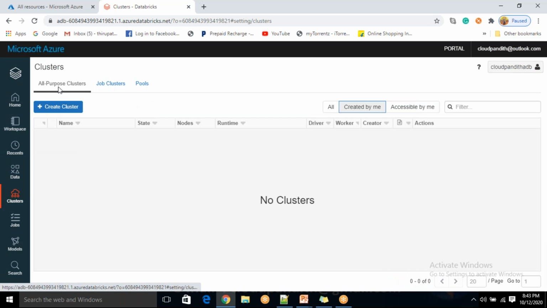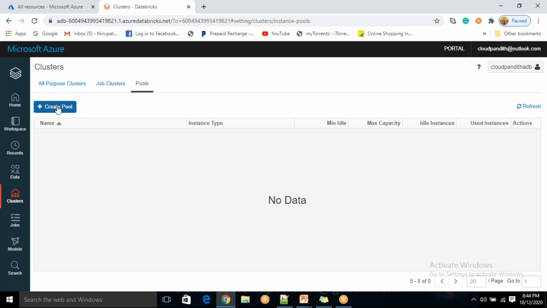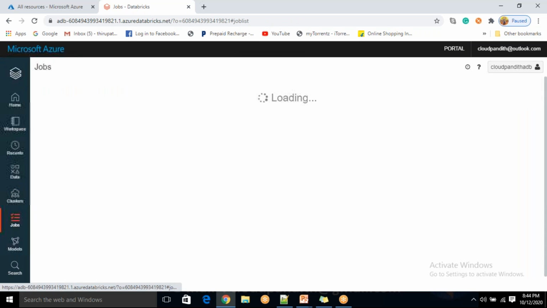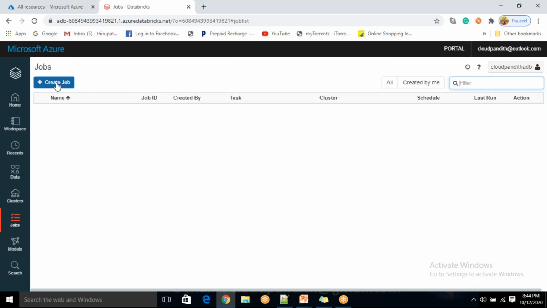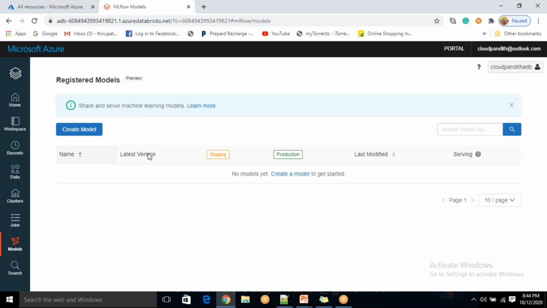Click on clusters. As we discussed, you can create your all-purpose cluster. You can see job clusters. You don't have an option to create those, because job clusters will be created by the Databricks scheduler. Pools. If you want to create a pool, you have an option directly. You can create the pool. Next, click on jobs. If you want to create a job, you have an option to create the job. Next, models. If you want to create any model, we are able to create a model and train our experiments, our models, basically. Currently we don't have any model.